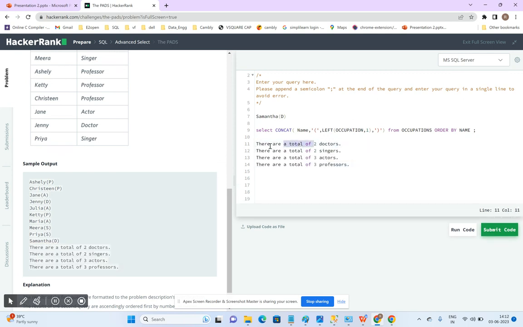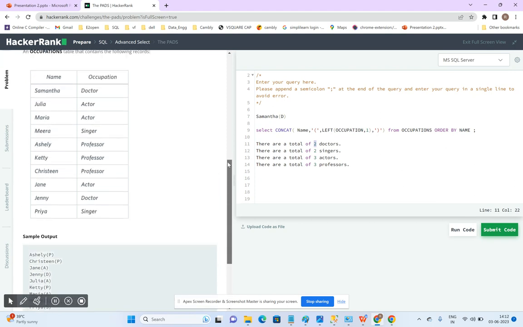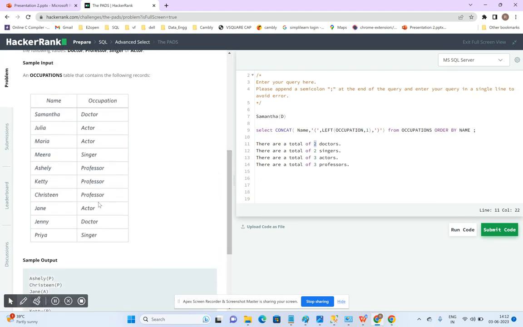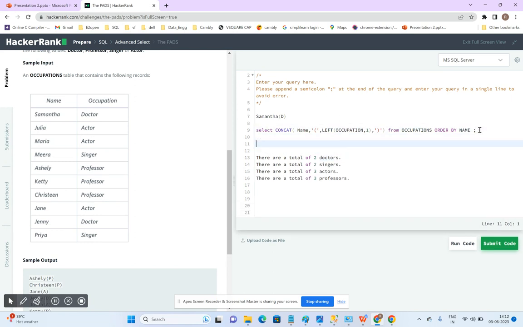Till here, it is the static code. Here, they are populating the count based on the occupation. If you see the sample data set, the count of doctor is 2. Jenny is a doctor and Samantha is also a doctor. And for singer, the count will be 2, Priya and Meera. So they are doing the count based on the occupation, and after that, the occupation name. Okay, let's write the code.